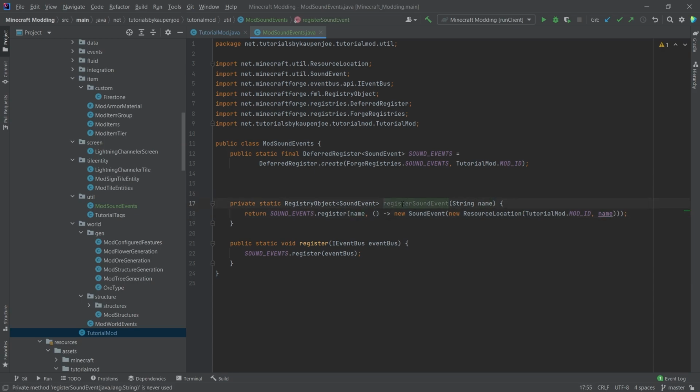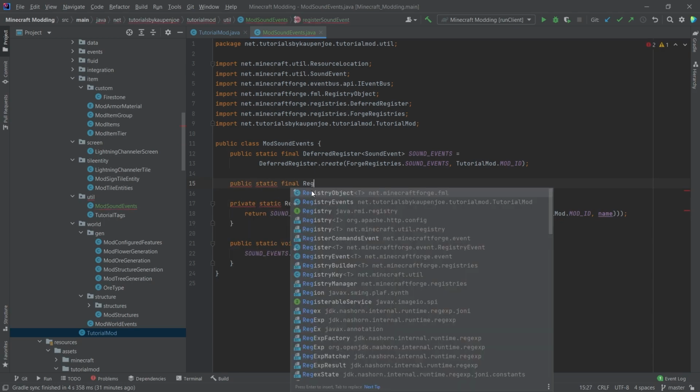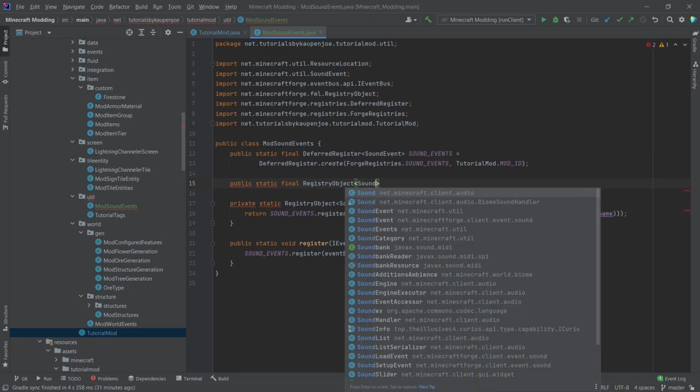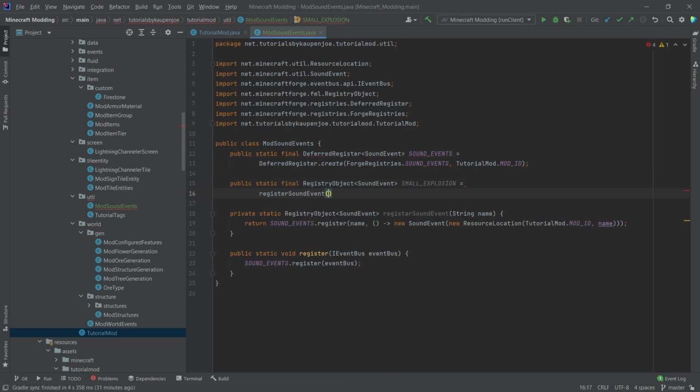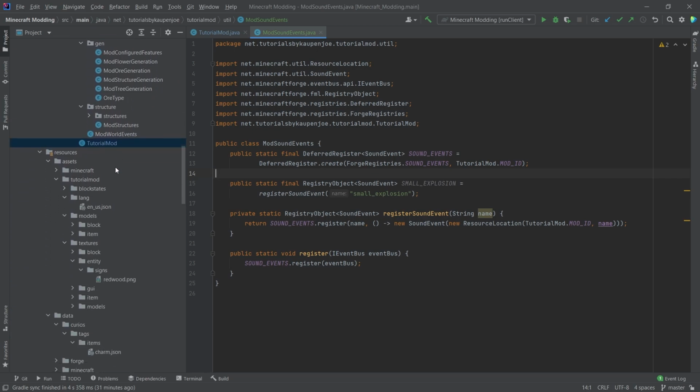Therefore, we can make it a little bit easier by simply using the registerSoundEvent method instead of registering it inline. So now a new sound event here: public static final RegistryObject of type SoundEvent. We're going to call this SMALL_EXPLOSION, and this is going to be equal to registerSoundEvent with small_explosion. And that's basically it. Now, of course, we still need to add the sound file as well as one JSON file, and then we're going to try to play this when we right click a block.